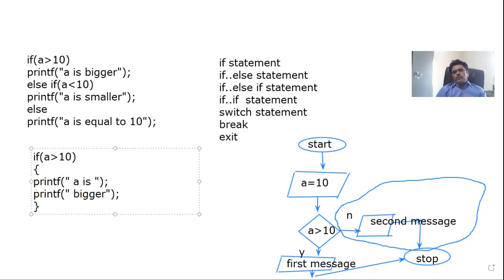This is okay. Now you will be able to get A is bigger. Earlier you couldn't get it, because for any control statements or iteration statements, you must start with the curly braces and end with the curly braces. You should remember this.